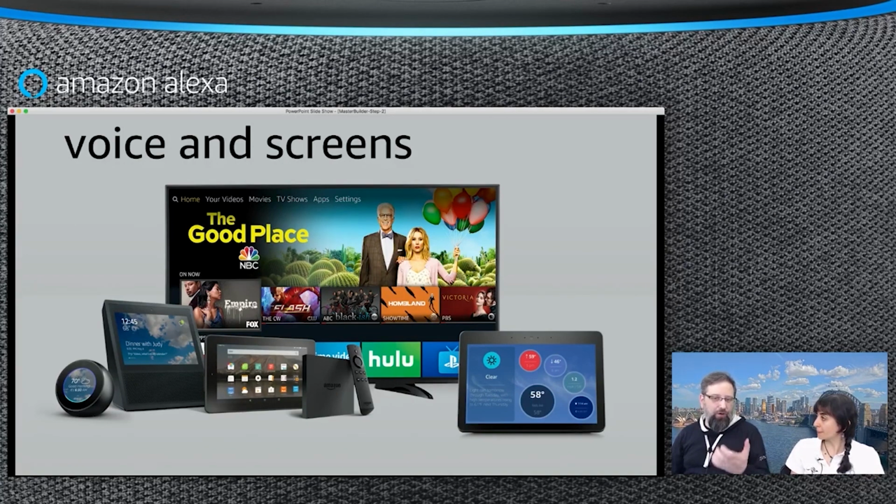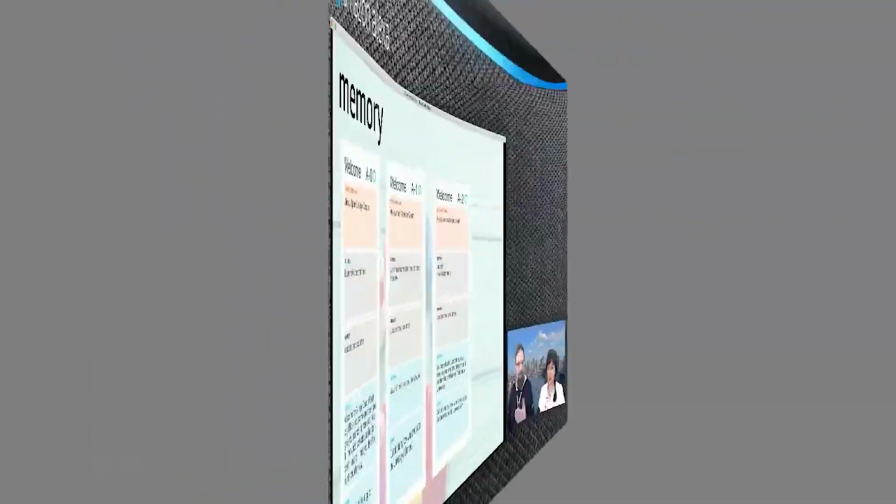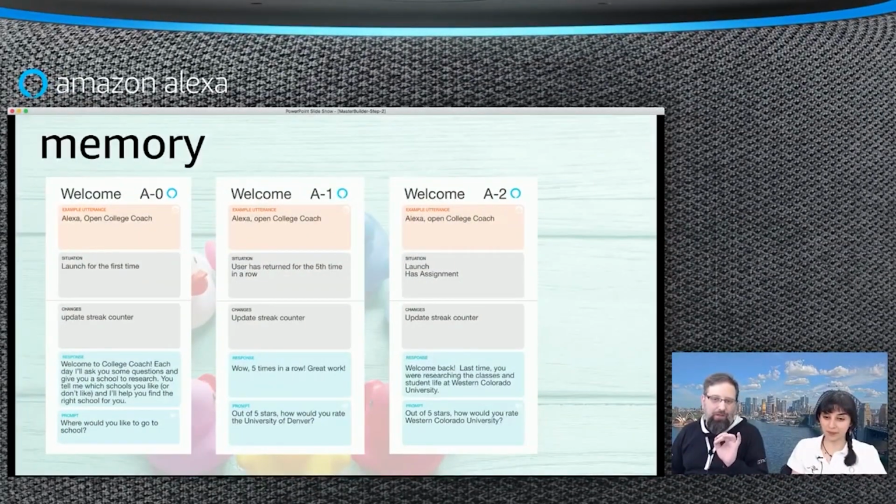If you have an experience where you should be right up next to it, just build a phone app. Or, exactly, build a laptop website or whatever. This is meant to be ambient computing. The example here is giving 3 different examples from a skill, and it's using memory to allow you to have a more unique experience. So the first card says, Alexa, open College Coach.